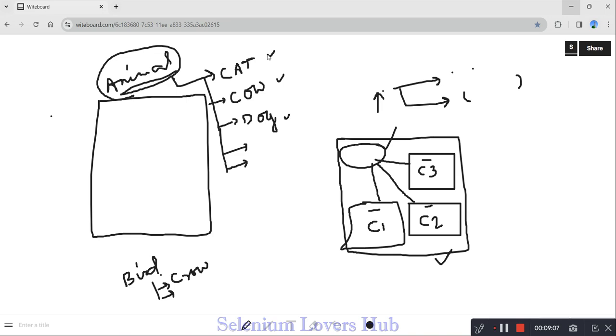Now if I look at the behavior of a cow, of a cat, right? What is the behavior of a cat? It can breathe, it can eat something, and it can run or move, right? These are the behaviors of a cat. Similarly, if I talk about a cow, a cow can also breathe, it can eat, and definitely it can also run. A dog also can breathe, it eats something, and it can also move and run.